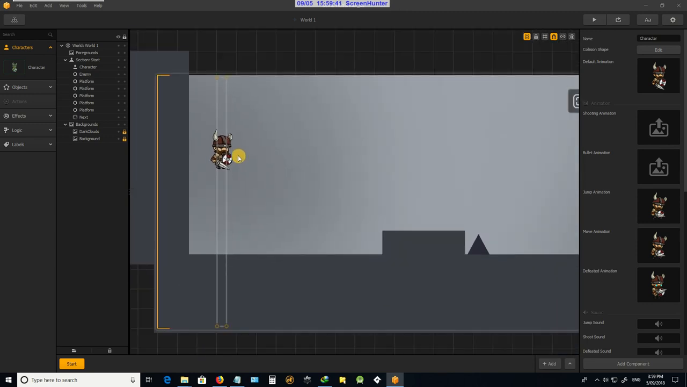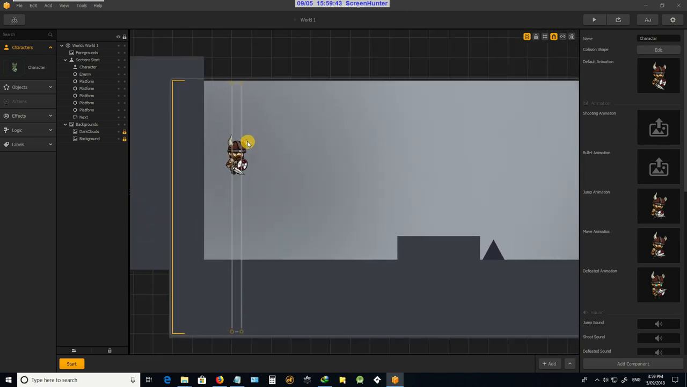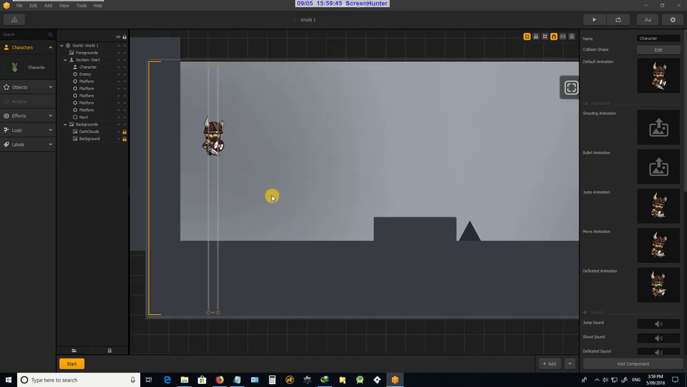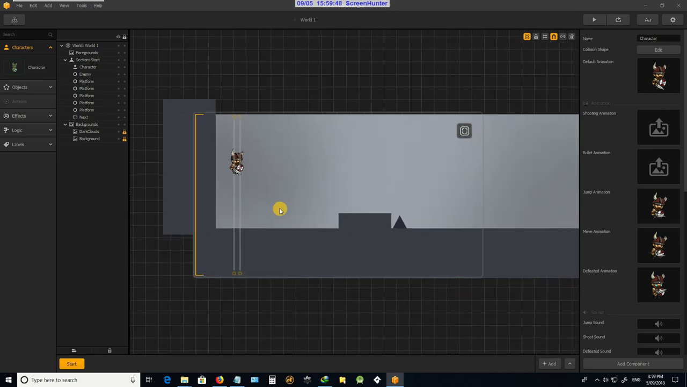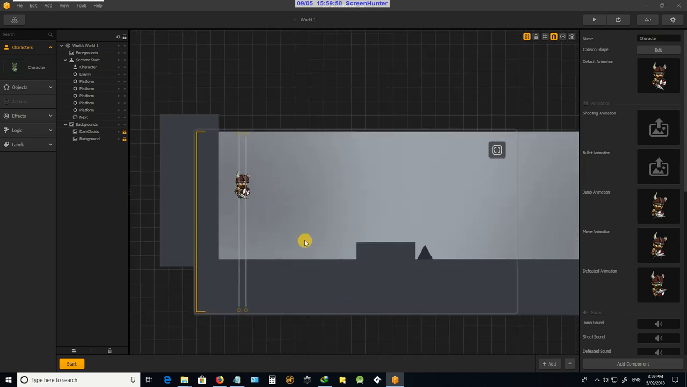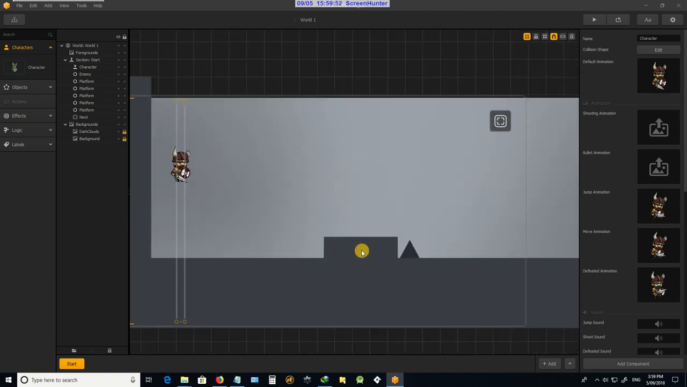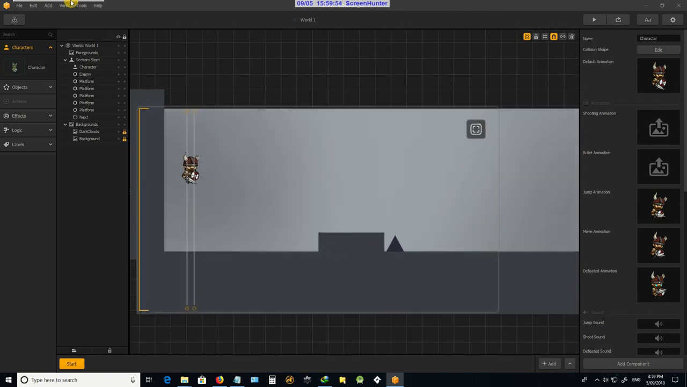Rightio, the next thing we'll worry about is probably backgrounds and tile sets to decorate your scene with. So we'll just pause it there and come back soon.